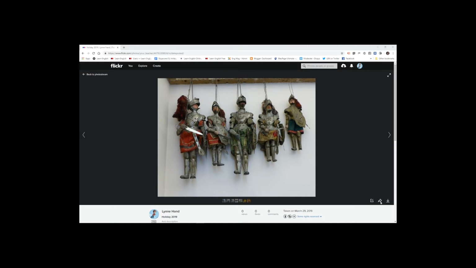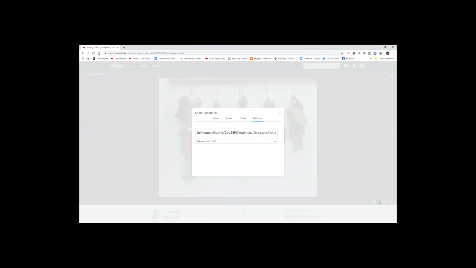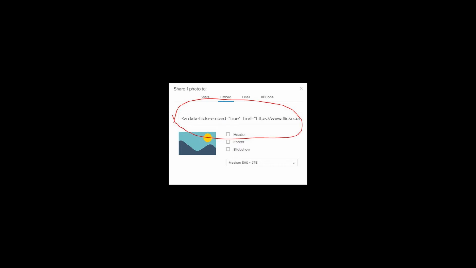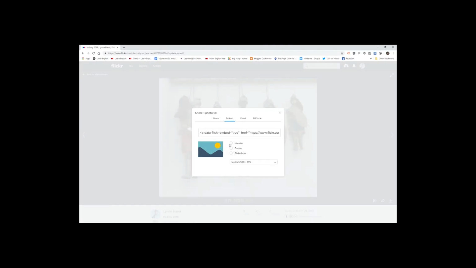Okay, so we've got it set to public, and we go to the share photo button. And you'll find that it has different share options. What we're interested in for this video is Embed. Okay, and when you go to Embed, you'll see it has some HTML, some code for sharing. You can also decide on what kind of sharing you want to do, but for this, these stay blank. And you just need to choose the size of the photo you want to share.